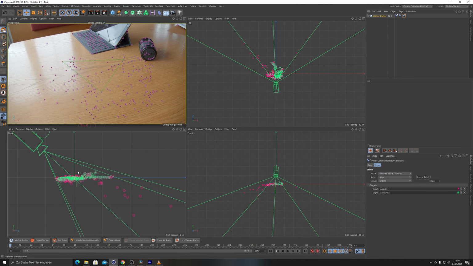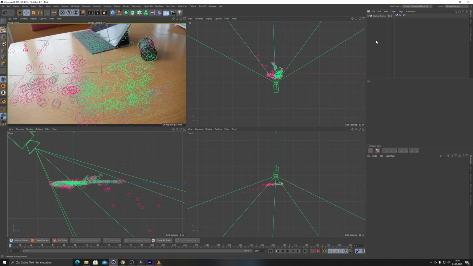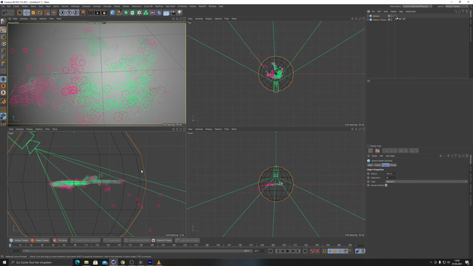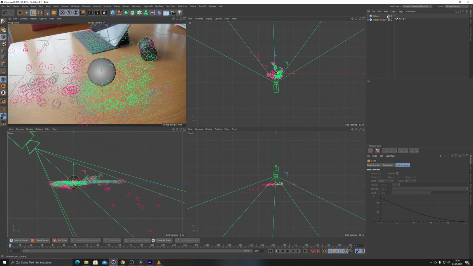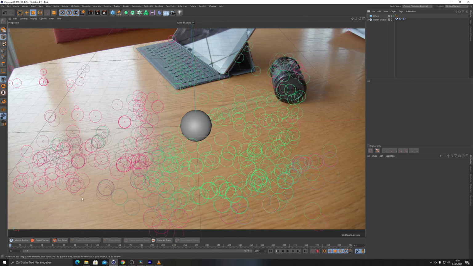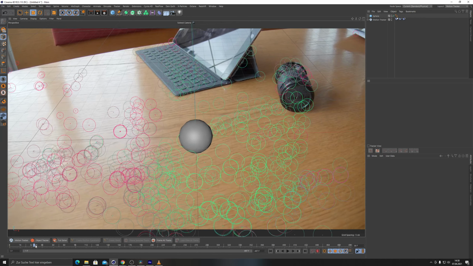Let's take a look. So now if I create, let's say, a sphere, this sphere has a radius of 100 centimeters. If I shrink it down to, let's say, I don't know, let's shrink it down to 5 centimeters in radius. Yeah, which looks pretty good to me. So now if I scrub through, everything is fine.